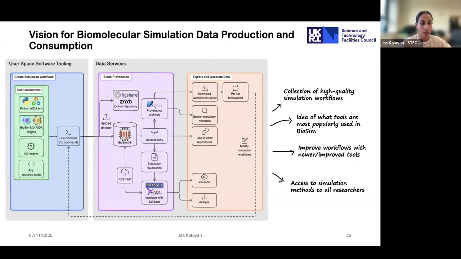So have the workflow of how a simulation was performed, and then upload that to a data repository, so share it with others. So either that could be on just any general online repository, or the BioSimDB, where if something is uploaded to BioSimDB, then we can extract the metadata to describe the simulation.